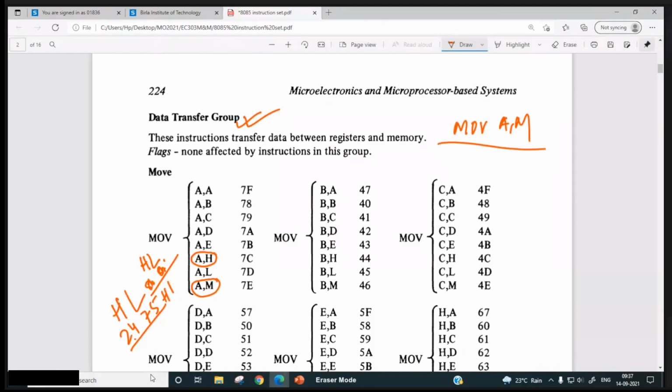Anyway, another thing: suppose move A comma H is executed, right? Finally, A will be equal to H. Suppose H is equal to 45 and A has some XX value. Finally, A equals H equals 45 will be there. But initially, this 45 will be copied to a temporary register, and from there it will go to the accumulator. This I discussed earlier.